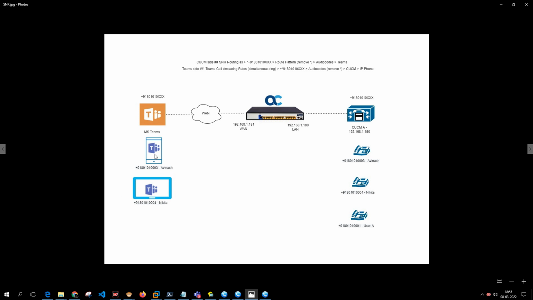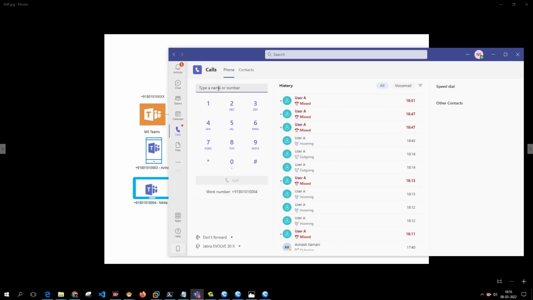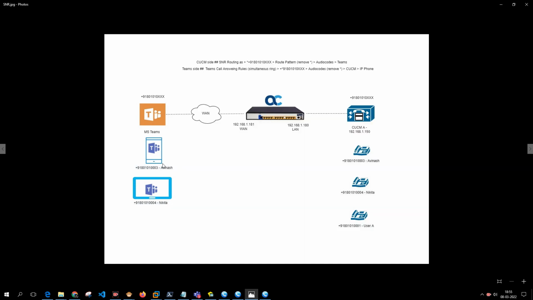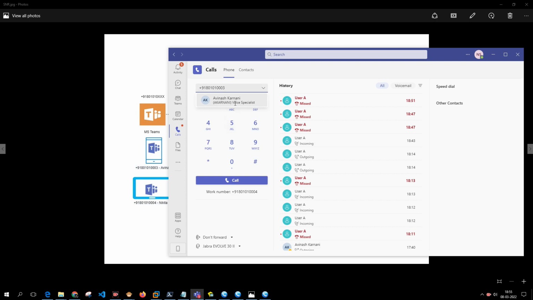So we are now trying to make a call from Nikita's phone to Avinash's phone, which will ring on this particular phone as well as this phone. So let's do that. I'm going to dial plus 918010,003. As we know, 10,003 belongs to Avinash. So let's make a call.